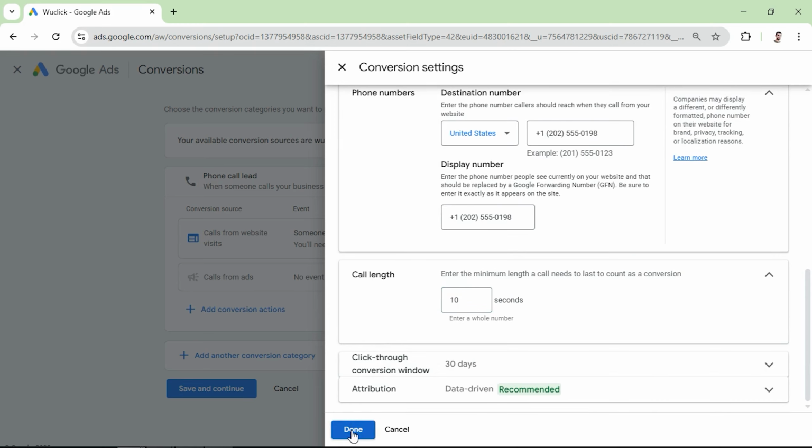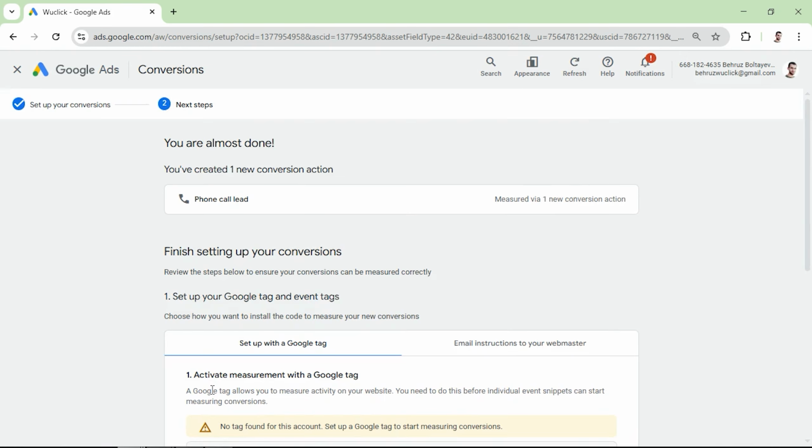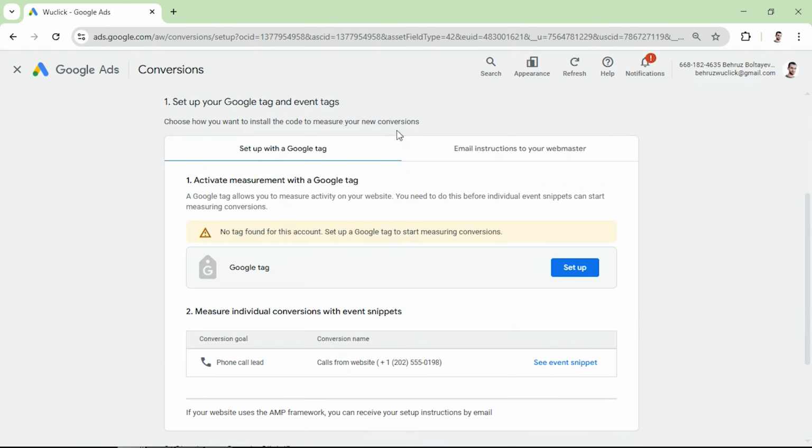So after that, click on done. And we're going to click on save and continue. And we're going to scroll down. And as you can see, we have only two options. We don't have the third option, which is Google Tag Manager.